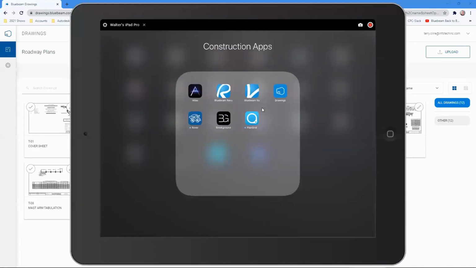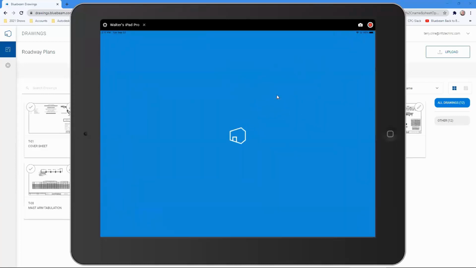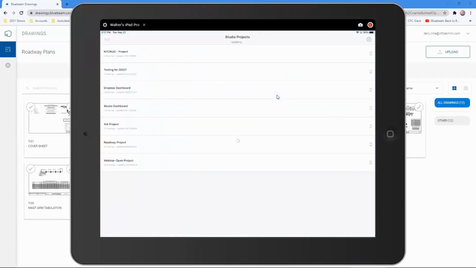Now, if I go to my iPad or even my Samsung phone, I can just go to a browser, or I can hit this Drawings app. Now this is on my iPad, but again, it works exactly the same on an Android device.